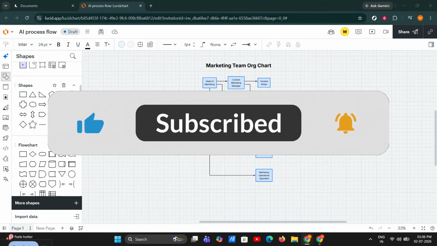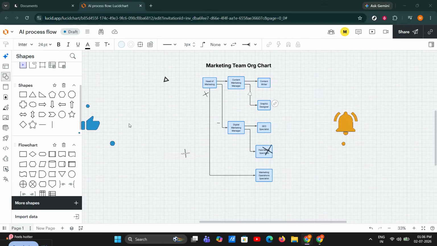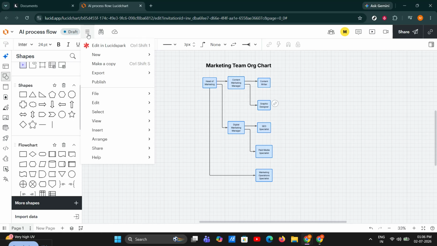Let's get into it. First, log into your Lucidchart account and open the document you want to check. Make sure you're inside the exact file where you want to view the history, because version history is tied to that specific document. Once the document opens, look at the top menu bar. Click File. This is where Lucidchart keeps document-level options, including revision tools and history features.